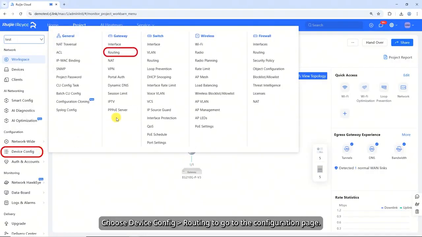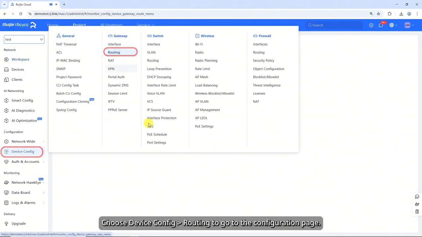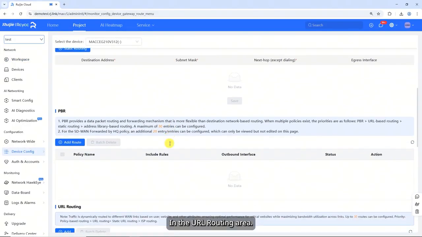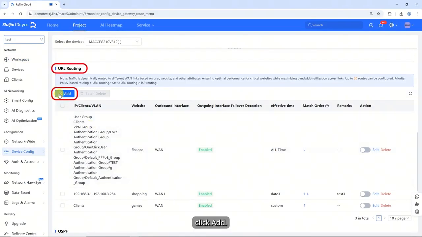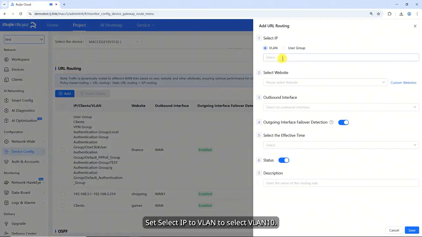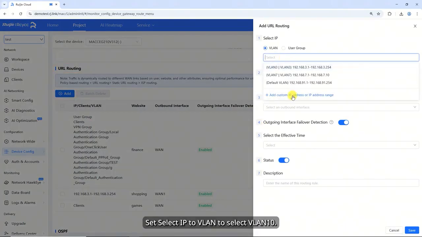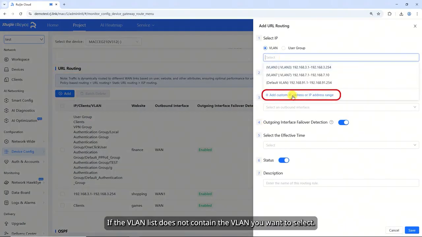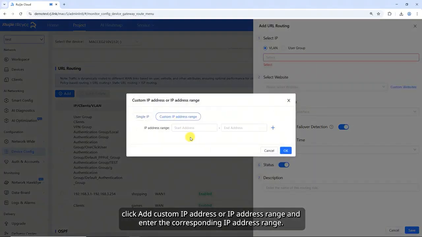Choose Device Config Routing to go to the configuration page. In the URL routing area, click Add. Set Select IP to VLAN to select VLAN 10. If the VLAN list does not contain the VLAN you want to select, click Add Custom IP Address or IP Address Range and enter the corresponding IP address range.